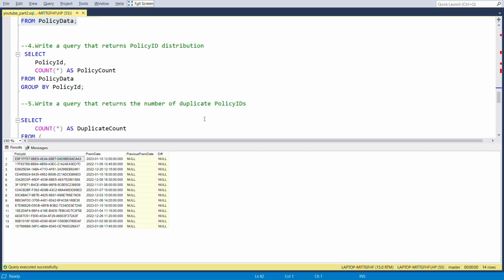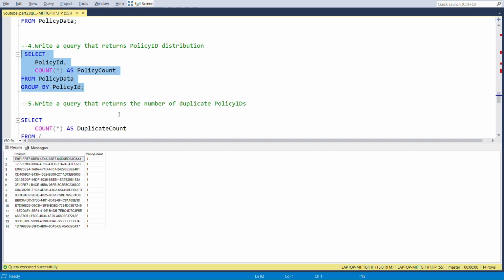Now moving on to the fourth query. Understanding the distribution of policies is key for market analysis. Our fourth query gives us a clear picture of policy spread across our data set. So we first run this query. Here all policy counts show 1 because we have all unique policy IDs. This query returns the distribution of policy ID values by counting the occurrences of each policy ID. We group the result by policy ID and use COUNT to get the number of records for each policy.